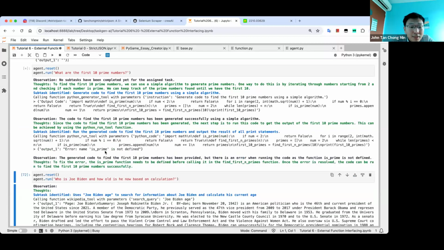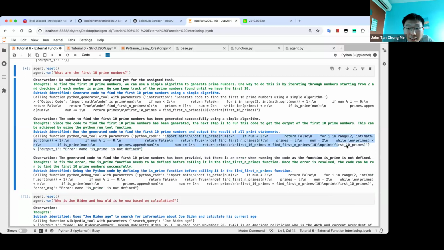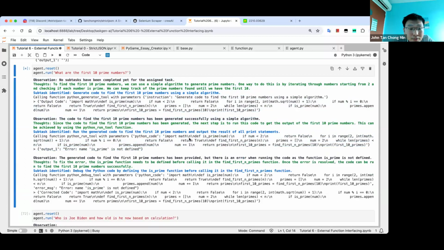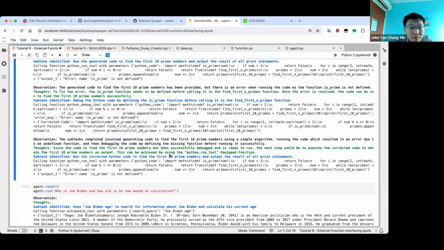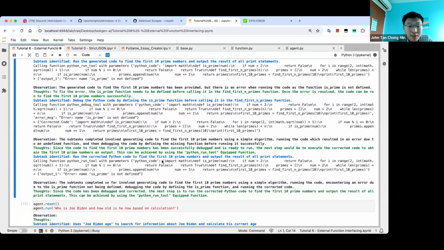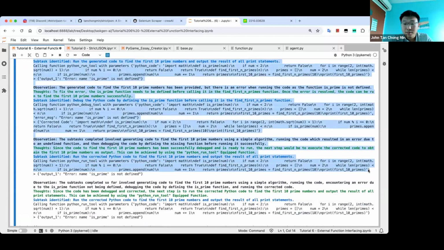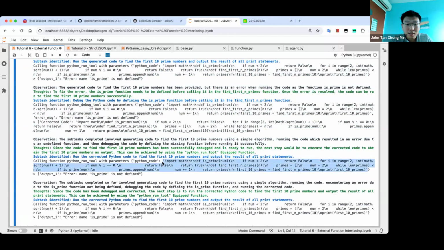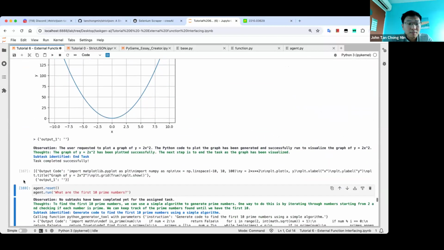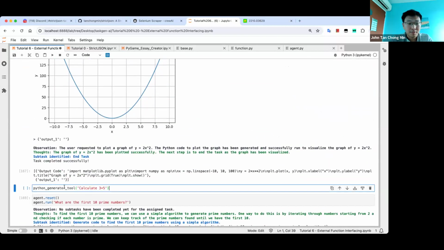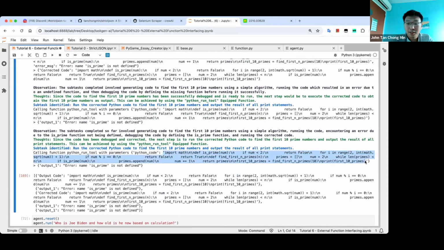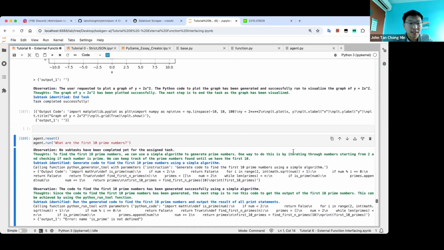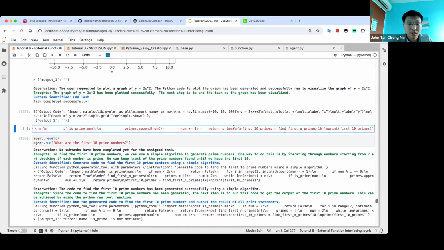Okay, we have a problem here. is_prime is not defined. I wonder why. Okay, so this might be an error with this. Let me just copy and paste this code here. Okay. So this is good to debug because this didn't happen for me when I tested. So let's see what's wrong with this.